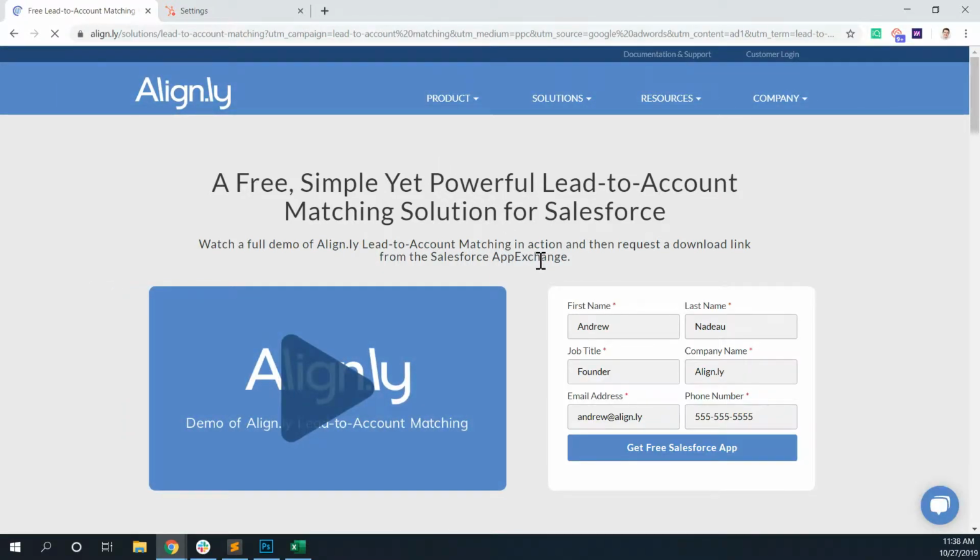Let me just refresh the page. So what you're seeing here is the base URL, and then you're going to see we have our UTM parameters. Campaign is going to be lead to account matching. Our medium is PPC for pay-per-click. Our source is Google AdWords. Our content is the actual ad, so we have ad one. And then we've got our term here, which is what somebody would have searched for. The term here is lead to account matching Salesforce.